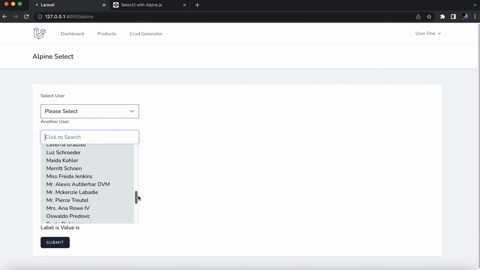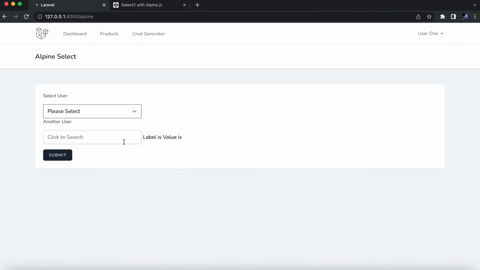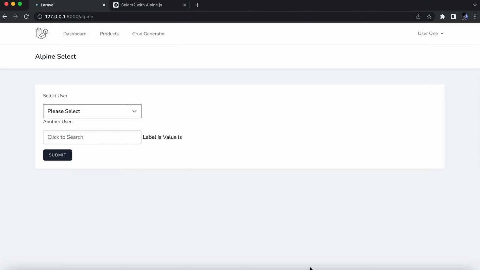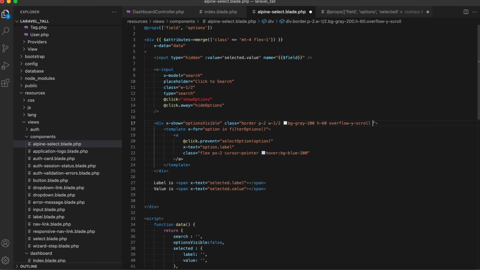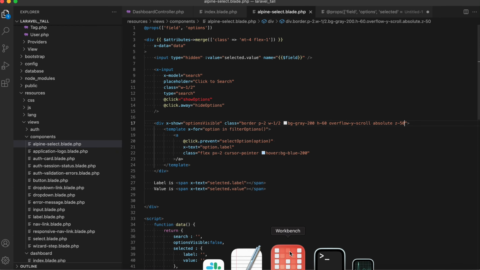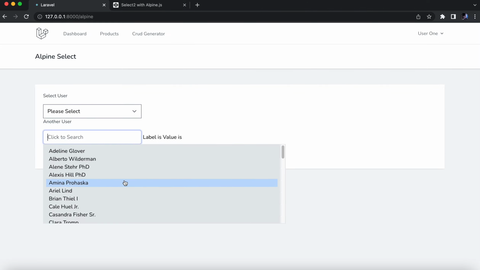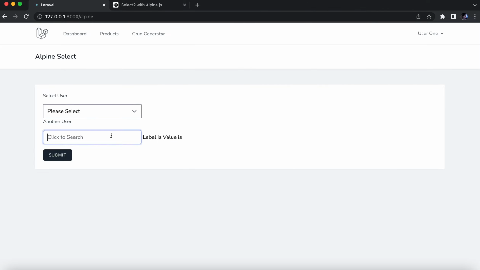There we go, that's better. And another thing is when we click on search, this submit button goes down. I want to avoid that. It should stay wherever it is. In order to do that, we'll have to give it an absolute position, and I'm also going to give a z-index of, let's say, 50. Let's test this out. Now when I click on it, the submit button stays wherever it is.